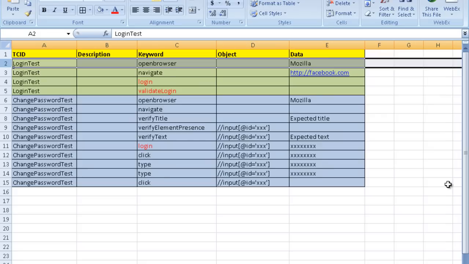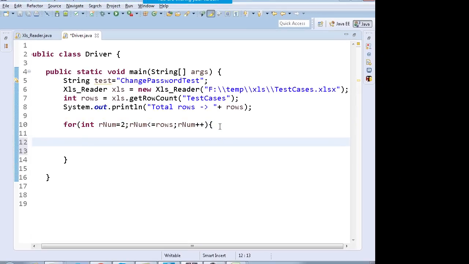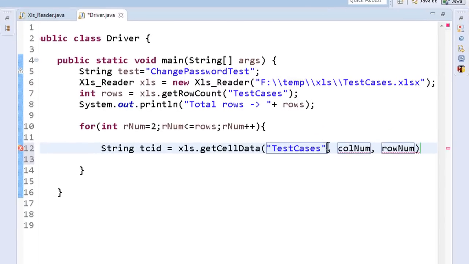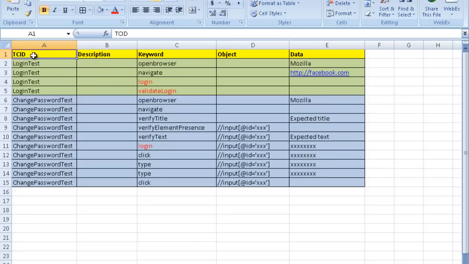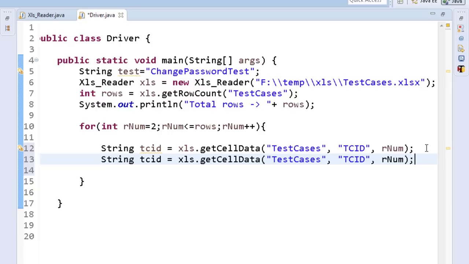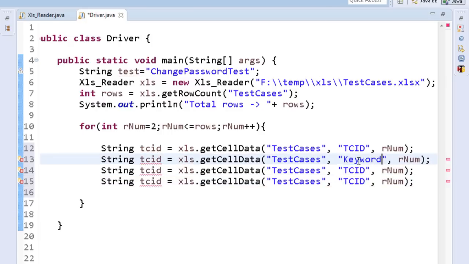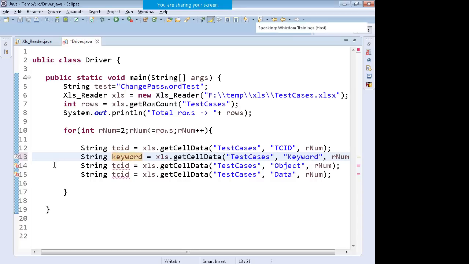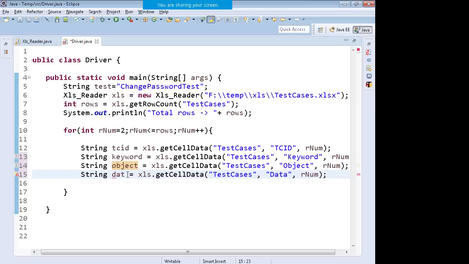Alright, fine. So what we will do is take the column names. String tcid is equal to xls dot get cell data from the sheet test cases, from the column tcid. Make sure you give the correct column name which you have given in the Excel file. If you don't, you will face issues. And the row number rnum. Similarly, you can read the data for the other columns as well: the keyword, the object column, and the data column.